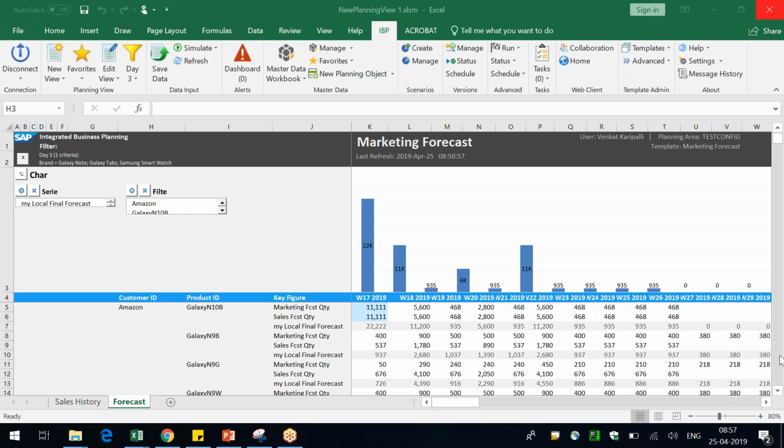It's almost like they made a BPC kind of merged in the planning view and selecting characteristics and key figures. Earlier it was a single key figure, which is an account model. Now they changed it to the key figure model, so you can have multiple key figures, and each key figure has some planning level to it.